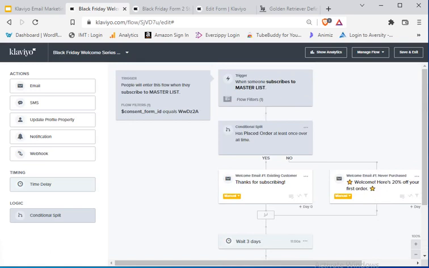So I know this is a bit of a longer video, but I wanted to show you that because it's very important how you are segmenting depending on where you're bringing people from. That consent form ID method is going to be great if you're collecting subscribers at checkout, for instance. So with that, I hope this was helpful for you, and I will talk to you all.